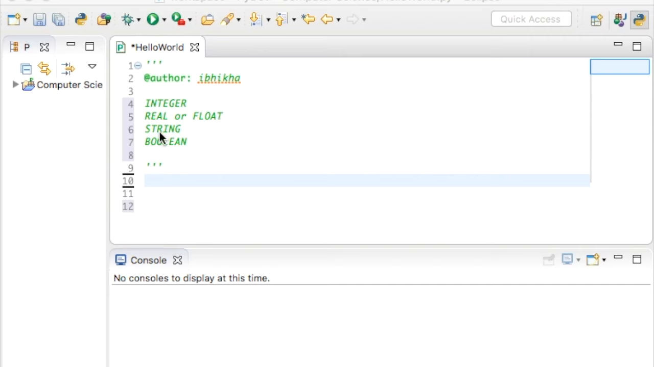A string is a string of characters, which is just text, and that could include numbers, letters, and special characters as well. We've also got a boolean, which is a true or false value. Now what we're going to do is have a look at different data types that we use, and I'm going to try and go through a couple of examples as well.